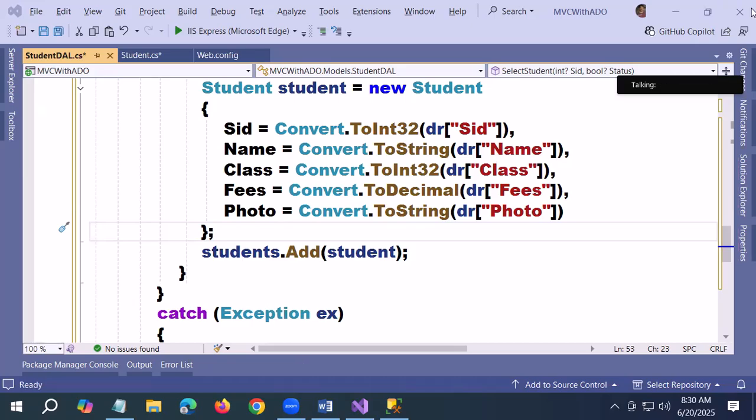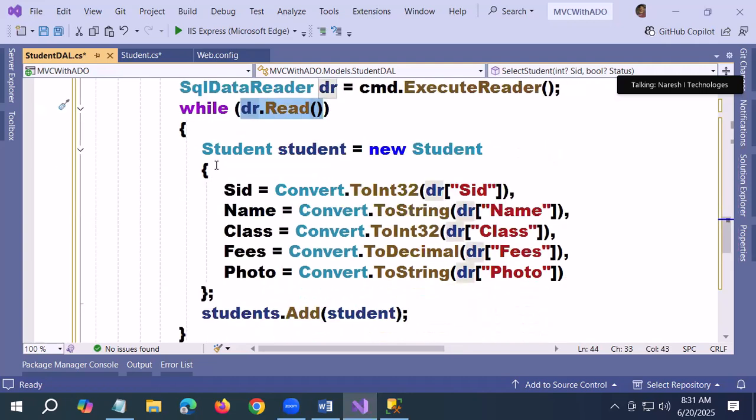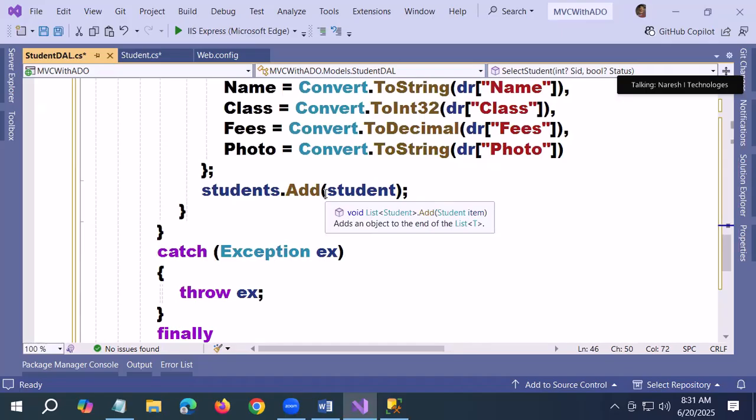So what are you doing? You are picking every record from the data reader, converting it into a model instance and adding it to the list. So finally, what will happen? The list will contain all the records in the form of instances. What does object-oriented programming tell you? A table should be like a class in my code. What is your table? Student. It should be a class in your application. Every column in the table should be a property.